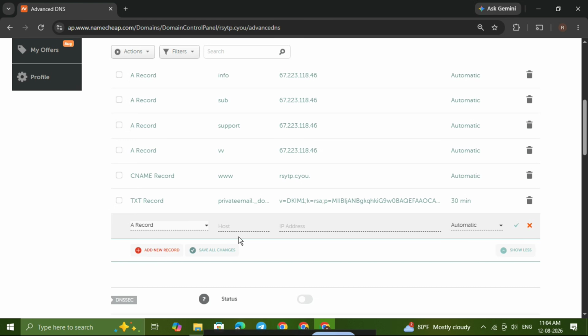That means if you want your root domain, like yourdomain.com, to go to a specific server, this is the record you need. Next, in the host field, enter the at symbol, which is @. This tells Namecheap that the record applies to your root domain, not a subdomain. If you were setting up something like www or blog, you would use a different host value, but for the main domain, @ is the correct choice.